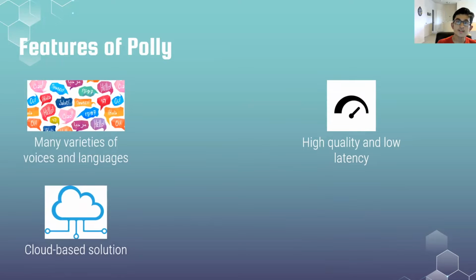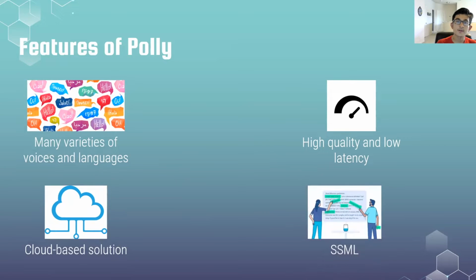Then Amazon Polly is also a cloud-based solution, which allows you to integrate it with other cloud services you may be using, especially on AWS. For example, if you're using Lex to create chatbots for your customers, you could use Amazon Polly and integrate it with Amazon Lex to make a chatbot with a different language or a different voice, and so then you can reach more customers. And finally, you can also integrate SSML with Polly.